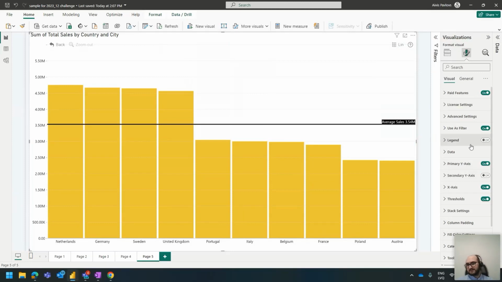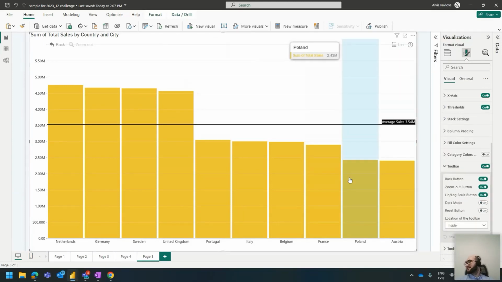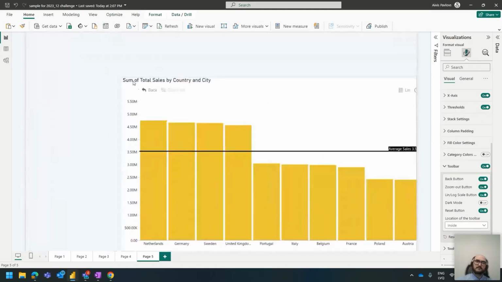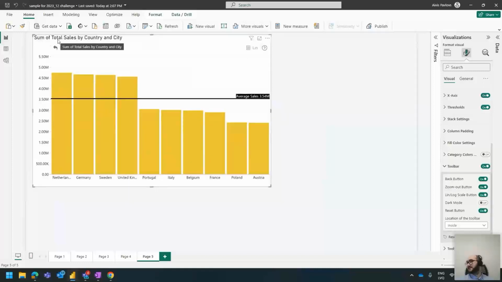If we play around with the toolbar items, and this is one of my favorites, right? It's the smallest little thing, but it gives you a lot of power. And that is the reset button. For those of you who know, great. For those of you who don't know, under toolbars, we have a reset button. What does the reset button do? The reset button clears the filters from the visual. And you're like, wow, that sounds amazing, right? We have bookmarks, we have reset slicers. Why do we need another reset button within a visual?